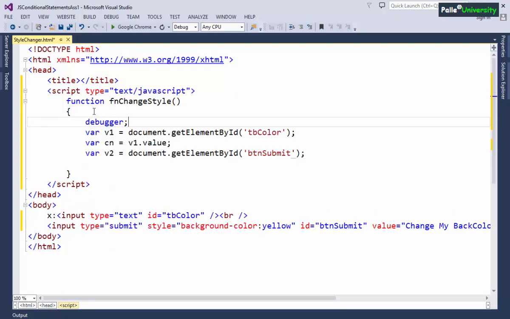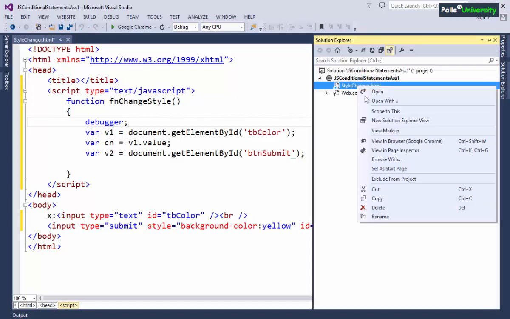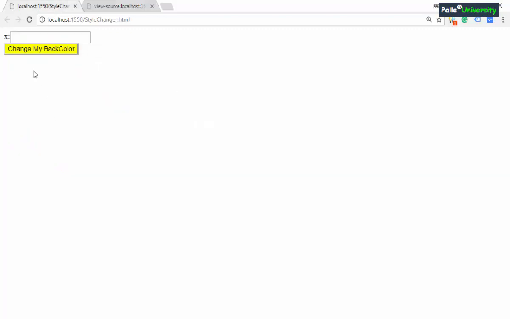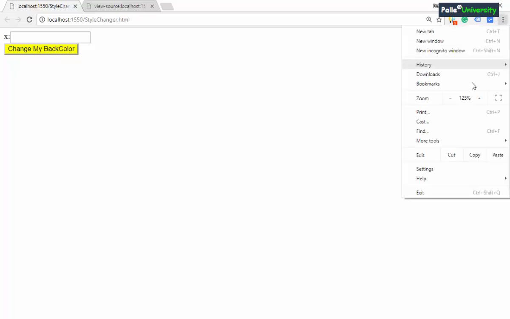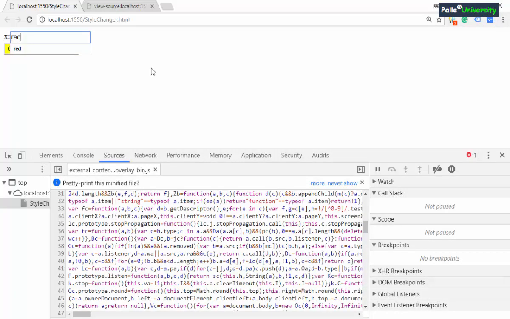Let me place a debug pointer over here and let me send this entire page code to the browser. Now my browser is getting the stylechanger.html page output, and it is getting not only HTML, it is getting the JavaScript code also. That is the reason why we were able to see the background color yellow for this button control. Now what I will do here is go to the debug mode. Let me go to more tools, developer tools. Let me give some color name, red, over here.